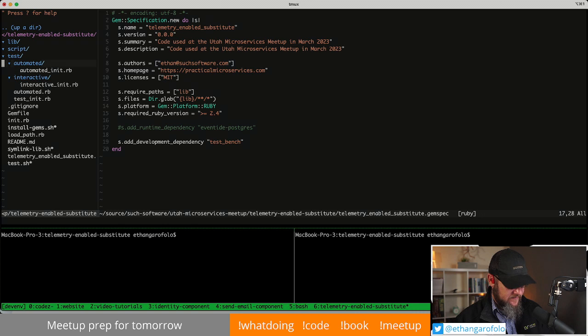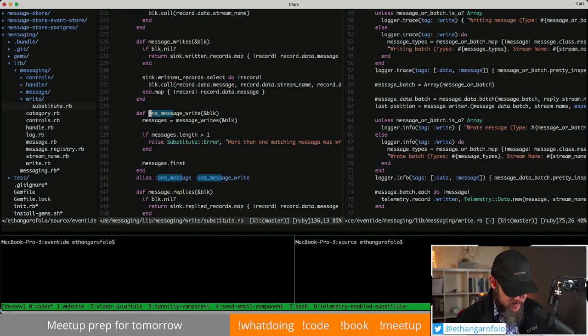So, test interactive, automated. I think that the structure of these will look a lot like the structure in messaging, right? Because we're basically doing the same kind of thing, but instead of writing to a message store, we're just going to write to a file to keep it simple so that it's something we can develop during the course of the meetup.